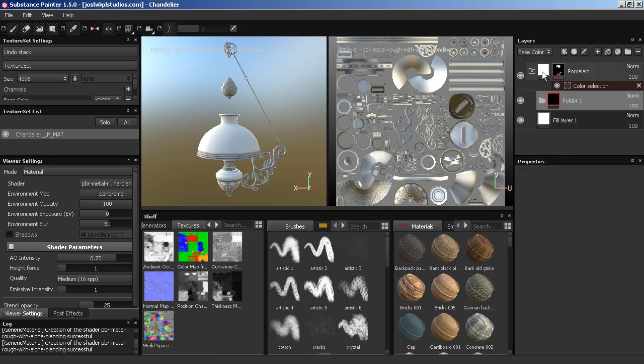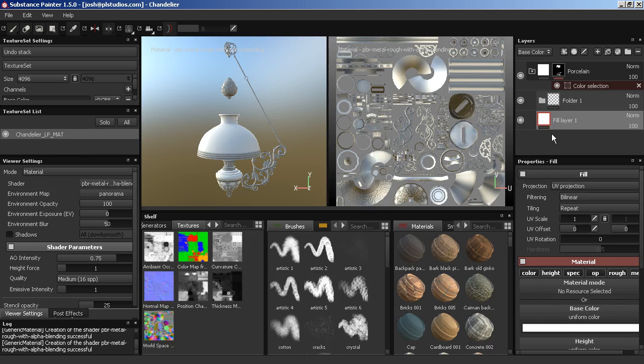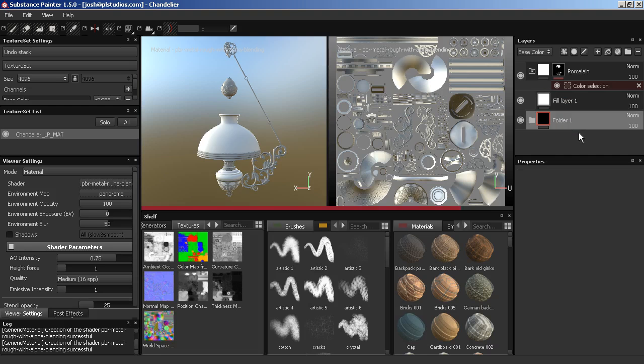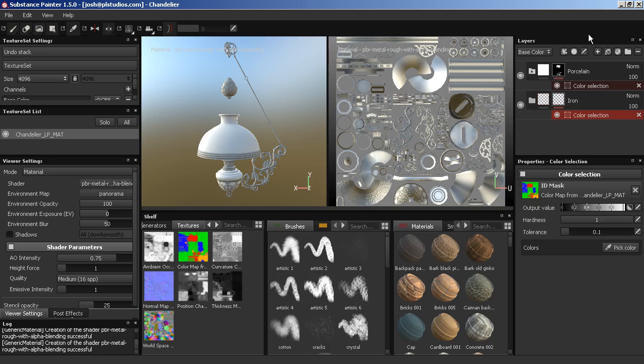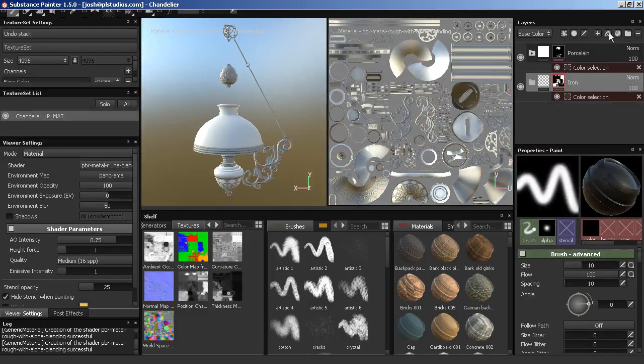Let's create one more group. And let's make sure that this group is outside of that group. There we go. And let's call this iron. And I'm going to add a mask with the color selection. We'll pick the color that we want, and I'm going to use that green color. And then we'll add a fill layer inside of that group.